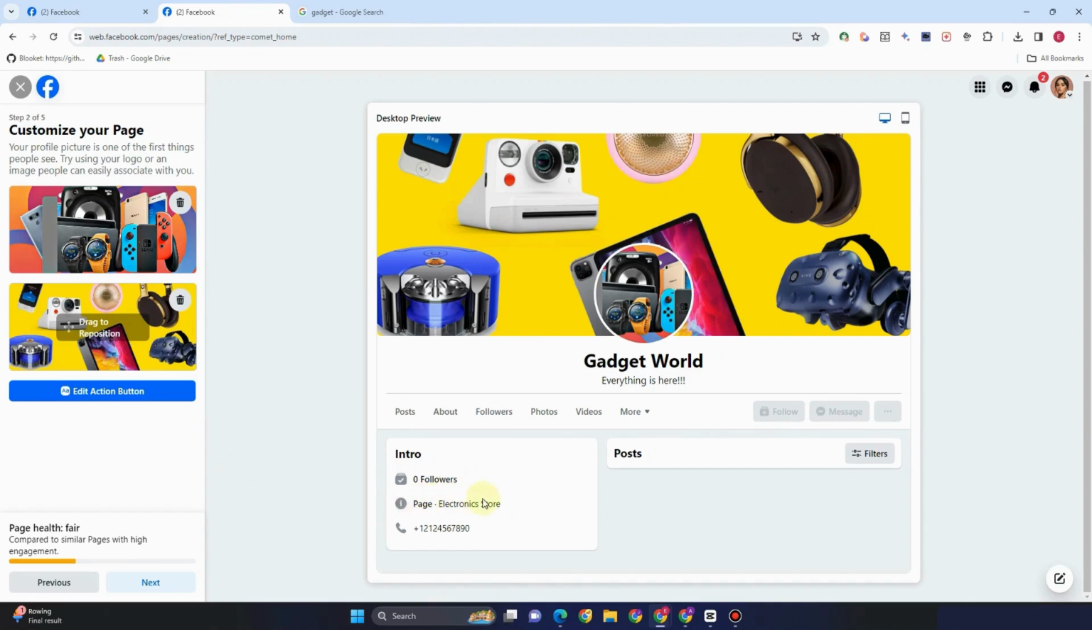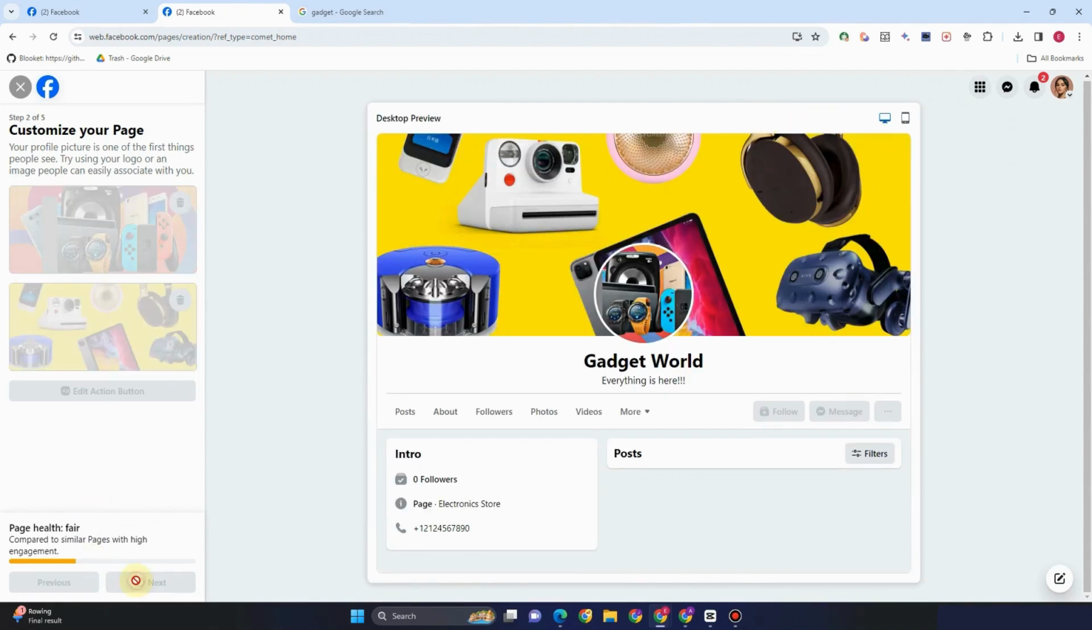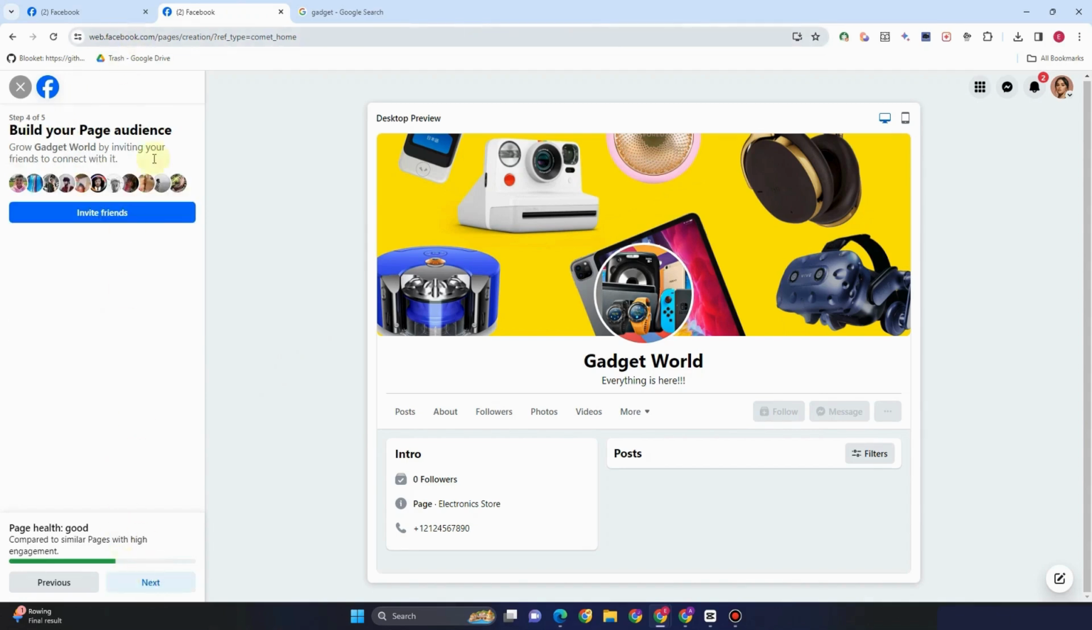Okay, after that, what you're going to do is simply tap next after you have reviewed all the information here. Tap next and then wait for a couple of seconds as it is processing. Now for the next page, you can add your WhatsApp account or connect to your WhatsApp page, but this one is optional.